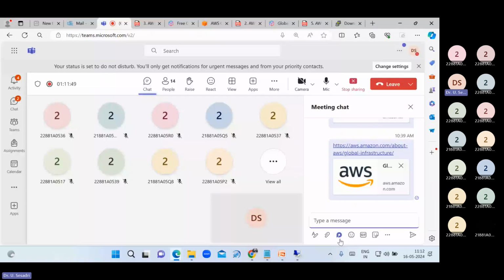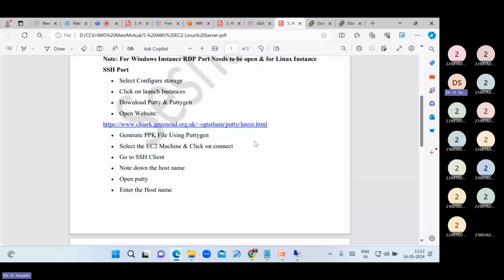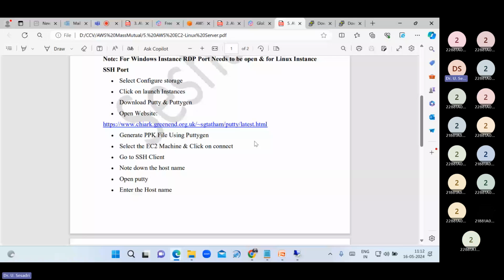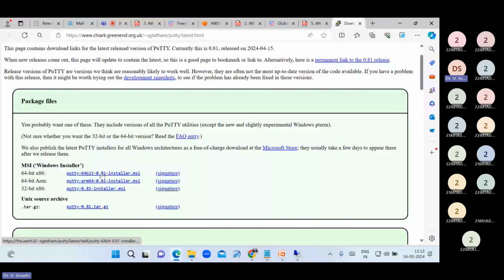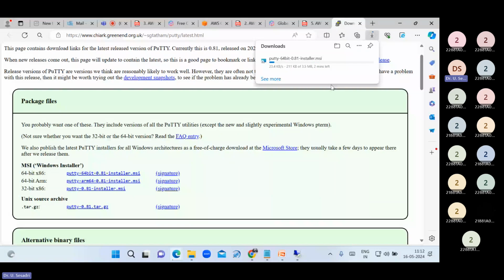When you click on this link, you see the details. Here, you have to select 64-bit. This one you can download. It's a very small software, just 3.5 MB. Already in my laptop the PuTTY software is there, that's why I'm not installing it. Just double click on it, click Next, then your software is installed. So we can download and install the PuTTY software.